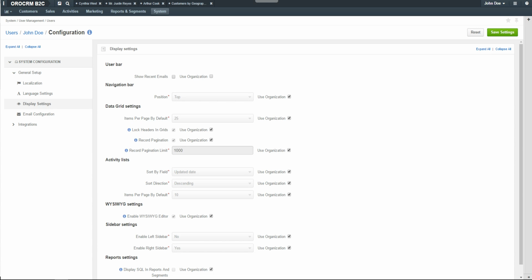Keep in mind when display settings are set at the system level of OroCRM, any option to change individual settings are set by default to be used at the organizational level. Remember that when you personalize your interface, you must uncheck each Use Organization Setting checkbox in order to enable the user-level options. The next option is Navigation Bar Settings.